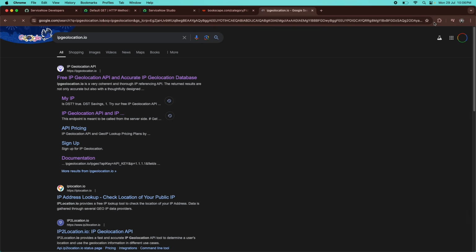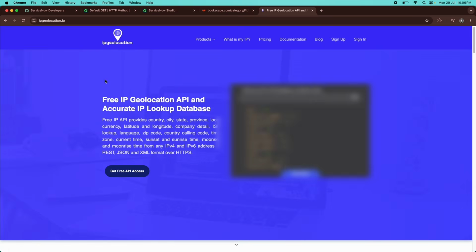ipgeolocation.io. Yeah, this is the website. So this is the one. So it's the first website you can open. So for an example, here I will search 8.8.8.8, which is a very popular Google DNS.